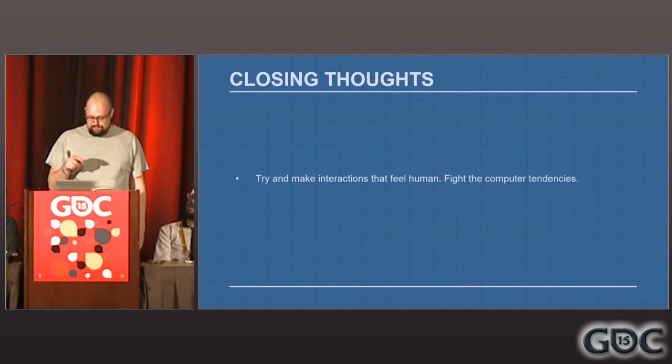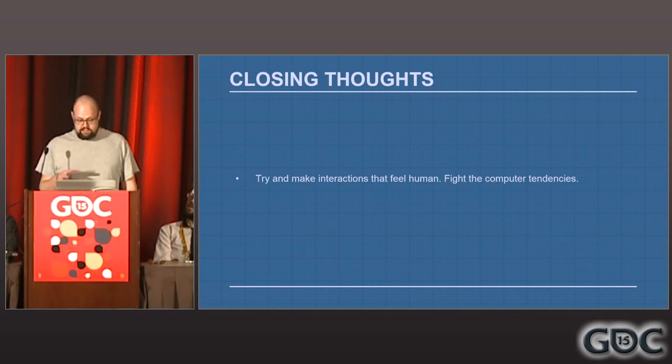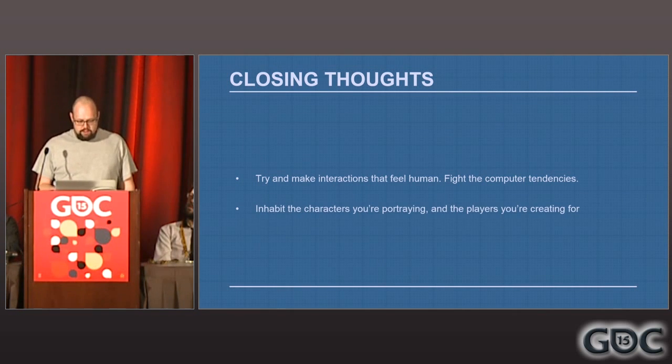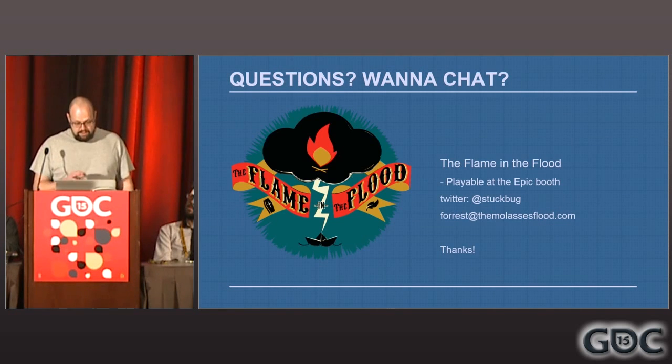So lastly, I would just call on level designers to use your tools, things like hysteresis, to try and make interactions that feel human and don't feel like it's just a computer switching off and on, and also to try and inhabit the characters you're portraying and the players you're creating for. So think about when you have a line to deliver, would there be a pause or something like that? And sorry, that's it.